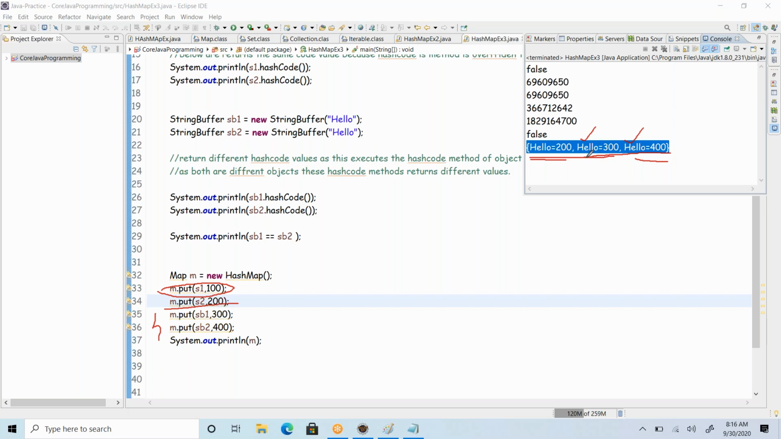Why? Because this is going to return a different hash code value, and this is going to return a different hash code value, because both the hash code values depend on the memory address locations. This hello is placed in a different memory location, and this hello is placed in a different memory location, so it returns different hash code values compared to this one. So altogether all three are different hash code values, so it is going to place them as different entries.